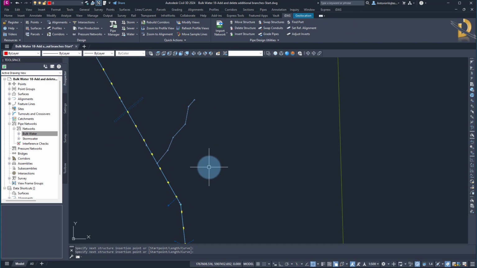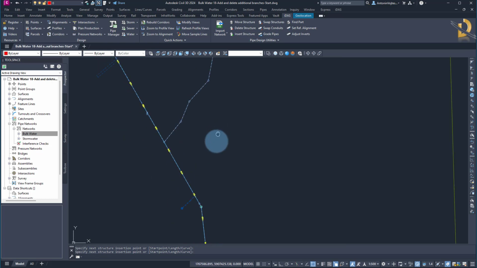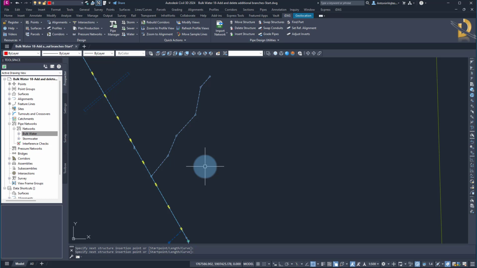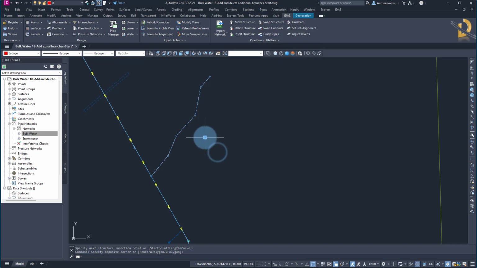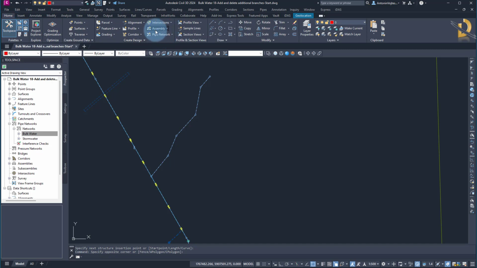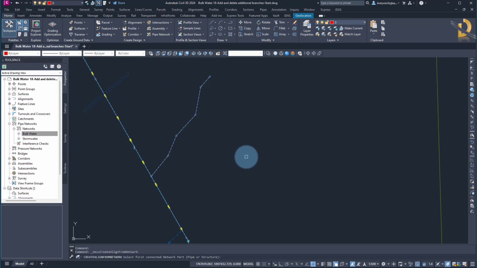If I want, I can create a longitudinal section for this branch. I won't use IDAS because IDAS creates profile views for the entire network. While I already have the alignment for the main pipeline, I could create for multiple branches, but let's keep it simple and let's create the alignment just for this branch. You can either use the menu command Pipes, Utilities, Create Alignments from Network Parts, or if you want to use a ribbon, you can go to ribbon Home, Alignments, Create Alignments from Network Parts. Both commands do the same.